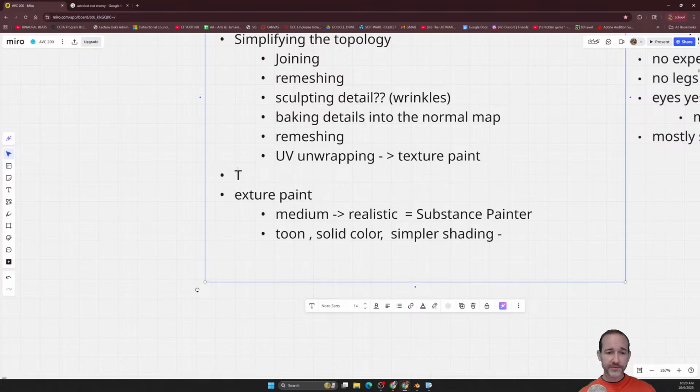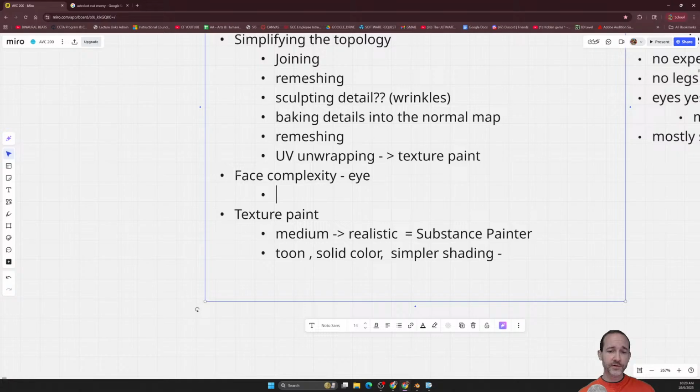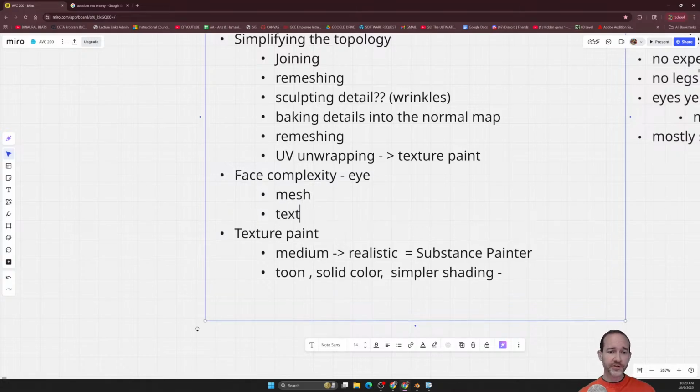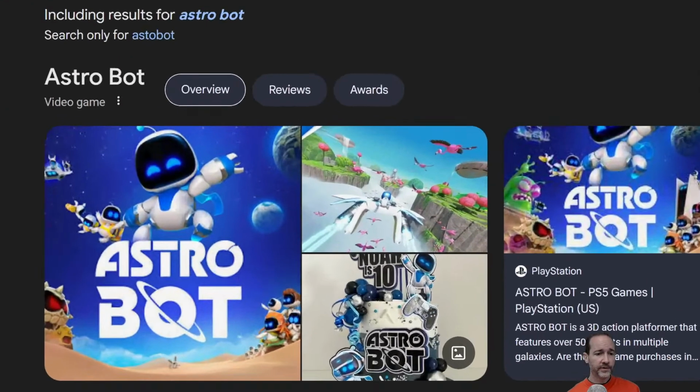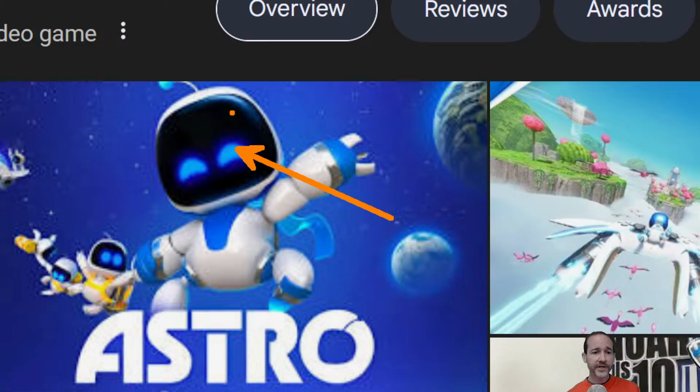Sort of at the same time as this one, there are some decisions to be made about, let's call it, face complexity. We're going to want everyone to have eyes, but there'll be two main categories here: is this represented in a mesh, or is it represented in the texture? So for instance, Astrobot has a very expressive face that is all done in the texture that is overlaid on this part of the bot, right?